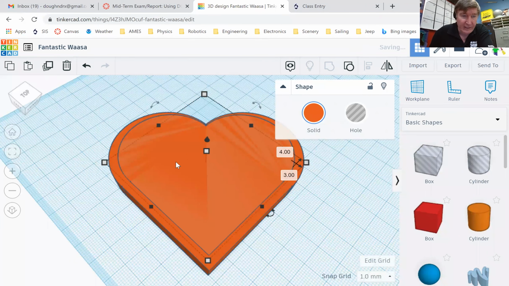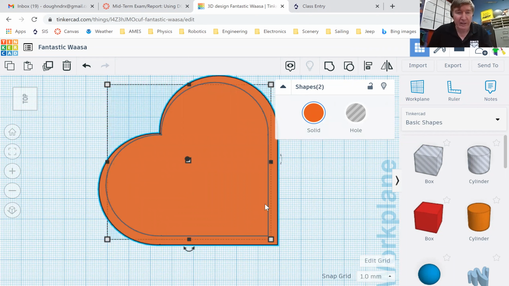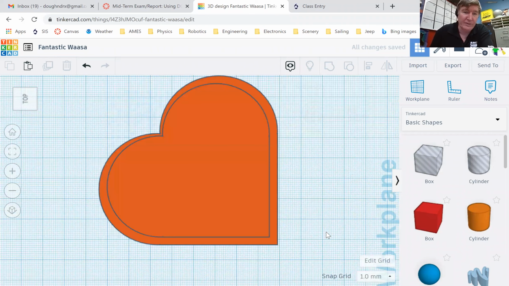Okay. And let's view them from the top here. Okay. And I want them to be centered. So I'm going to click on the one, hold down the shift key, click on the other. And so now let's make it so that they're centered. So I'll do it that way. So now I know that they're centered in all different directions.